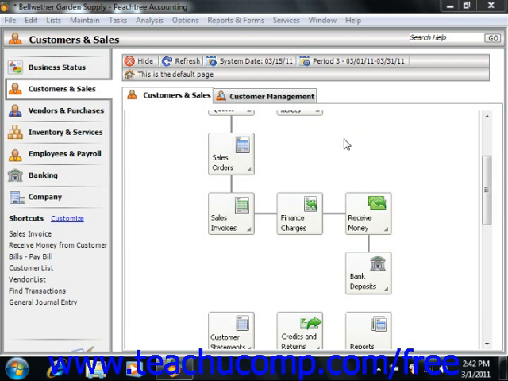www.teachucomp.com/free. The Receipts window is used to enter cash sales and also deposits without invoices. It is also used to apply payments to customer invoices. When you select a customer ID within the Receipts window, all unpaid invoices for the selected customer will appear. You can enter payments for the entire amount due or partial payments. You can also apply credit memos and prepayments to invoices within this window as well.